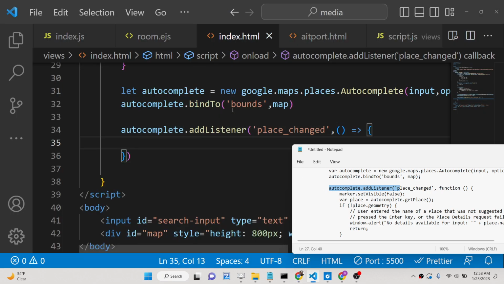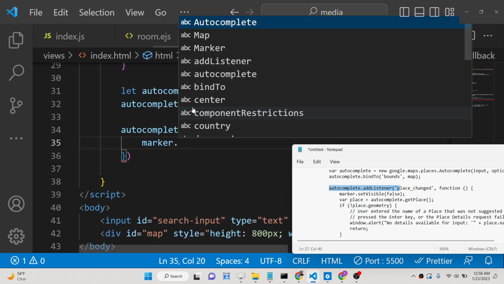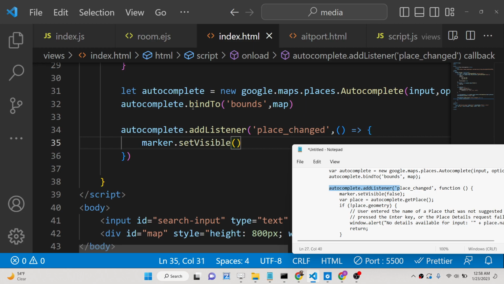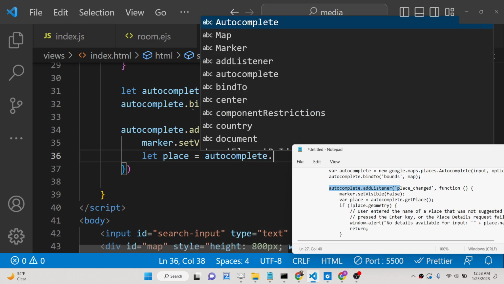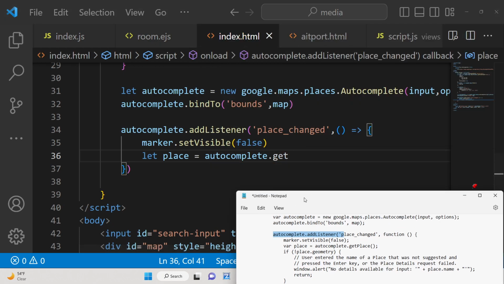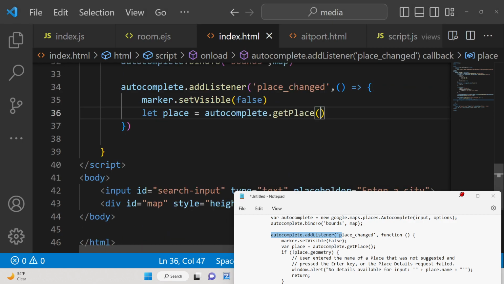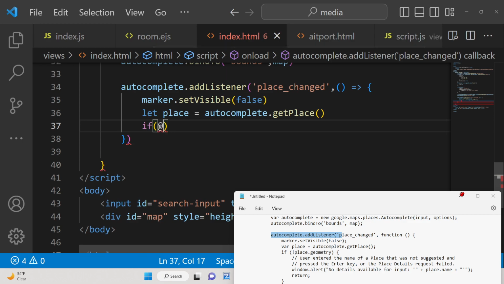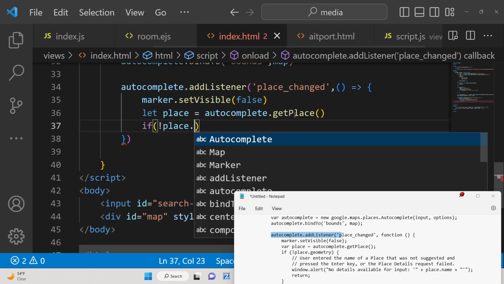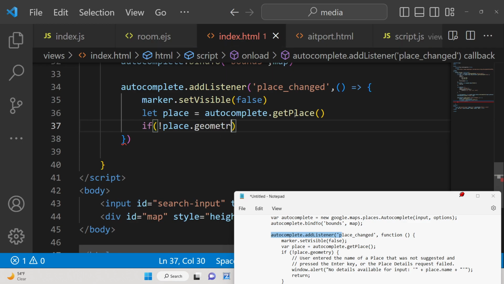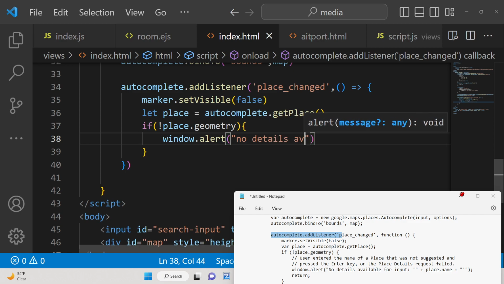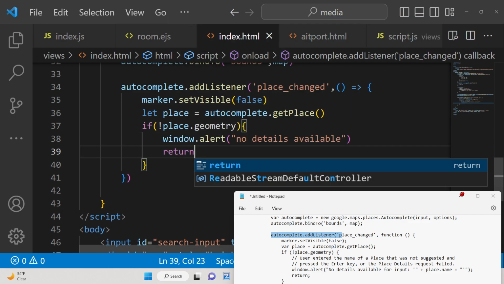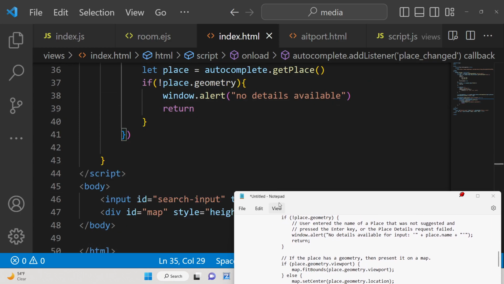So now inside this, we just need to place the marker on the map. We will set the visibility of the marker to false first of all, and then we will get the place that the user has selected. We can get the place using this method, which is provided by the autocomplete API, which is getPlace. This will return the place. After this, we will check if the place is plottable on the map, if it has the coordinates, latitude and longitude. If it doesn't have them, then we will alert the user that no details are available, and then simply return.